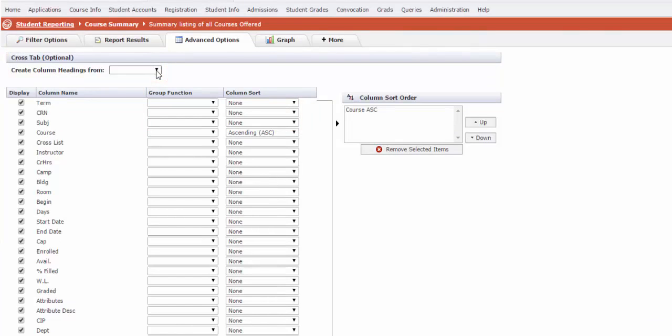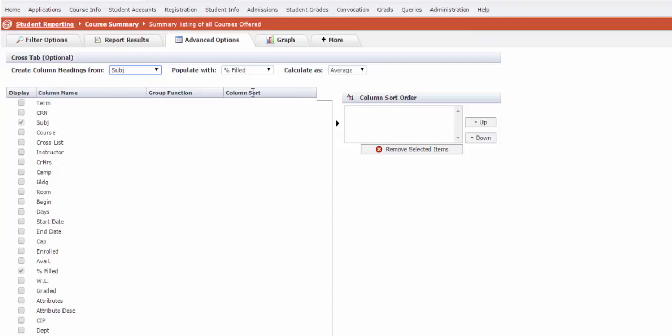Step 1 is to create your column headings. In other words, what we're going to do here is display the data in a very different way. We're going to take one of our column headings and break it out as the header for this report. For this example, I'm going to keep it fairly simple, and I'm going to use my subject field. I'm going to populate that with my CRN. And I'm going to calculate it as a count. The options are count, max, or minimum.